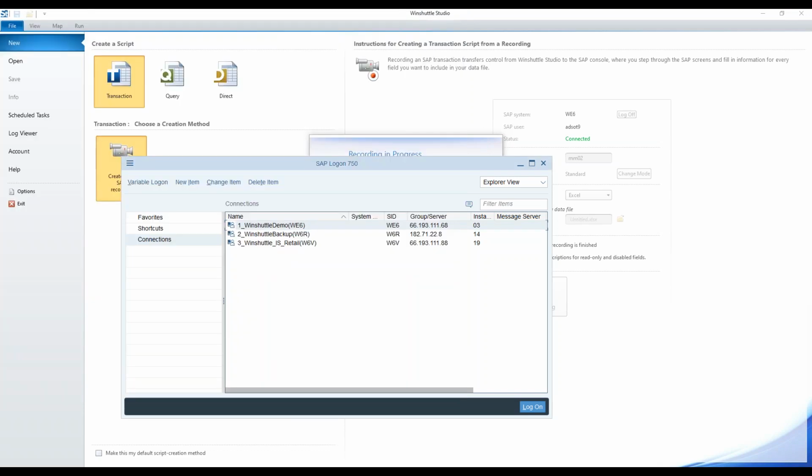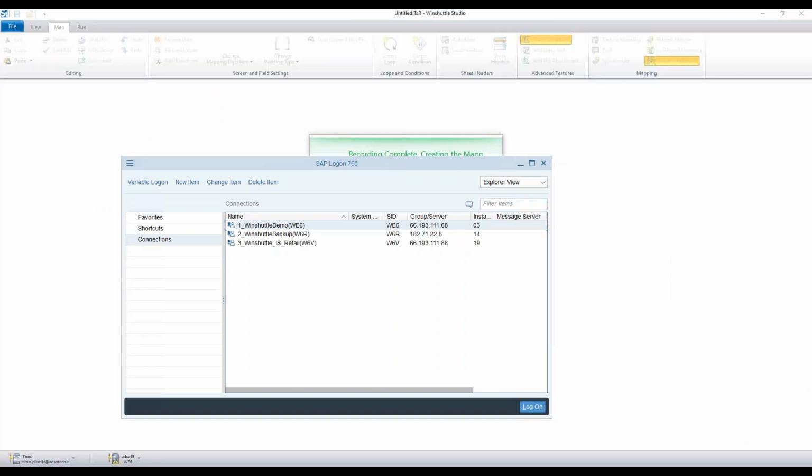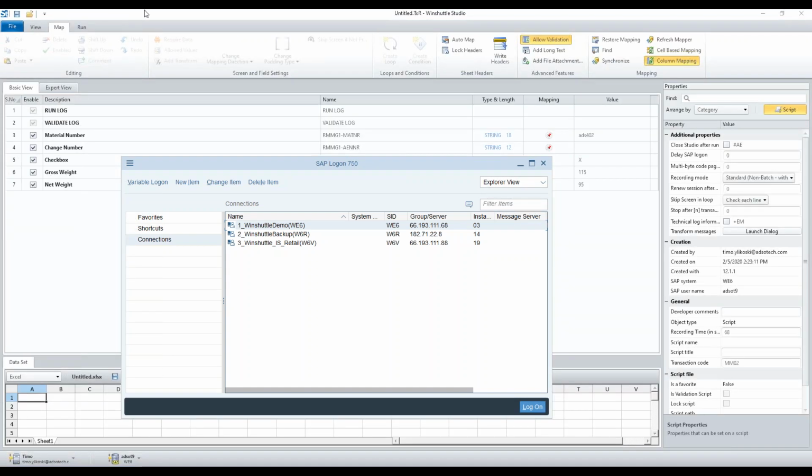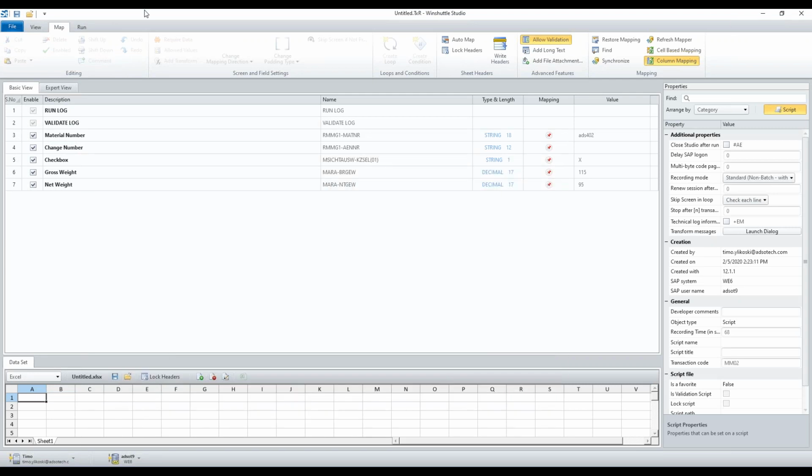So this would be some kind of script, and of course this script can do whatever you need it to do. You can go through different views, upload data to different fields, whatever is needed. You don't even have to care about the long text. So we are just recording a regular script. And now we're back in Winshuttle Studio.